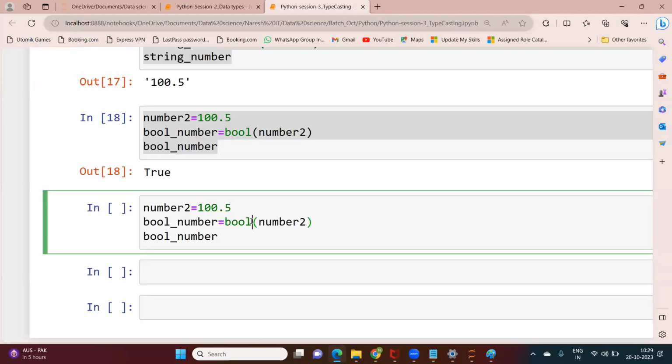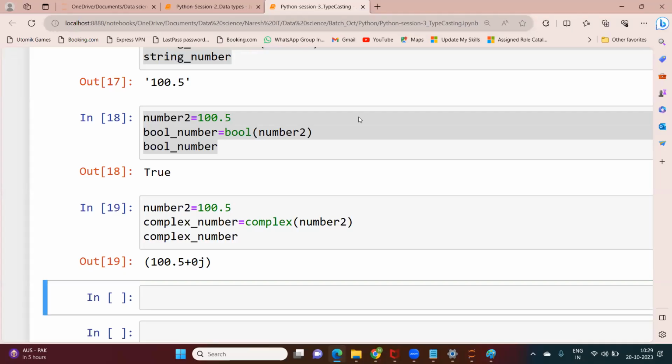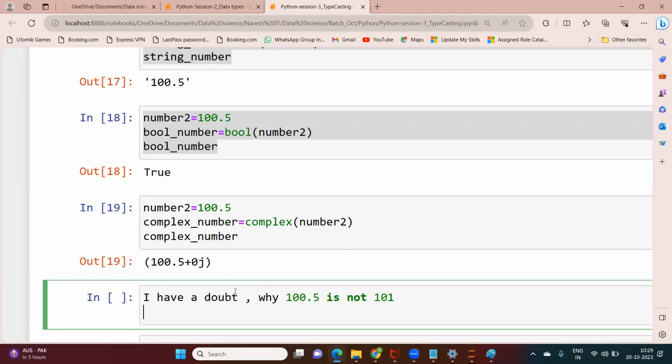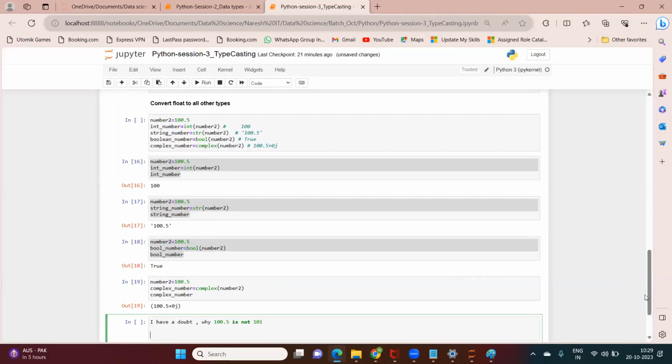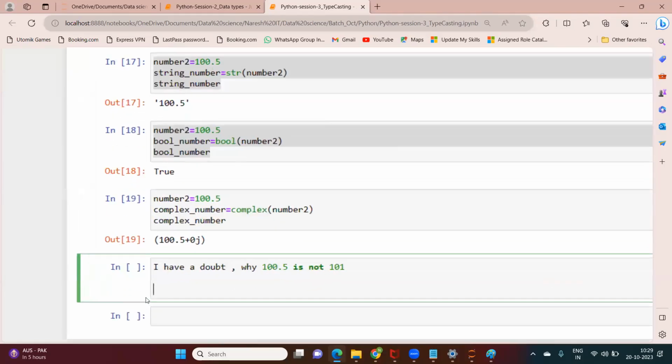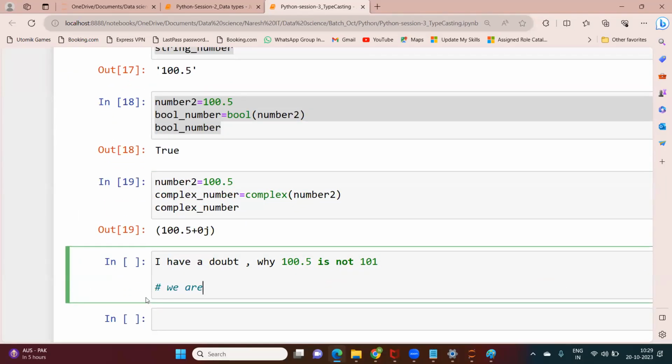Now, it is called complex. That is 100.5 plus 0j. Everything is correct. What you are saying is correct. Why not 101 for 100.5? It is not round off, ma. It is internal conversion. We are not rounding off.